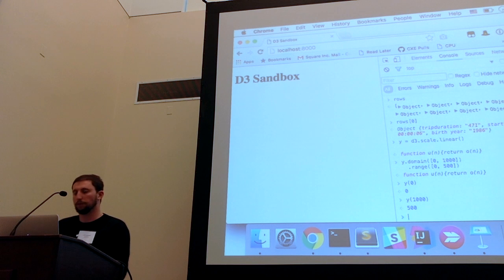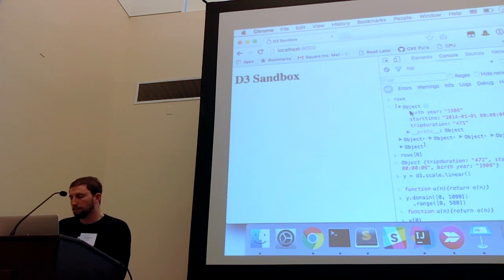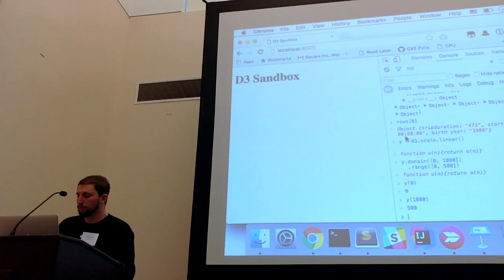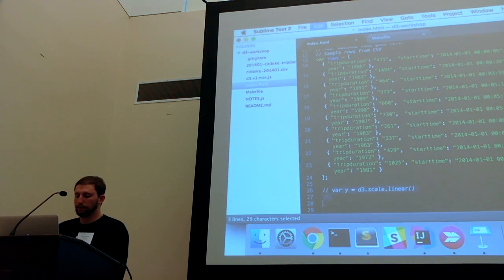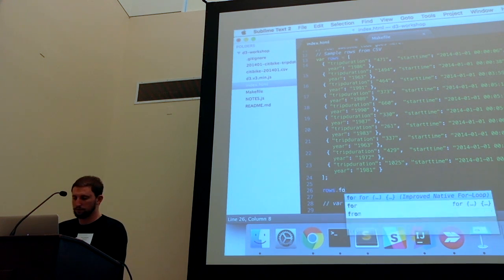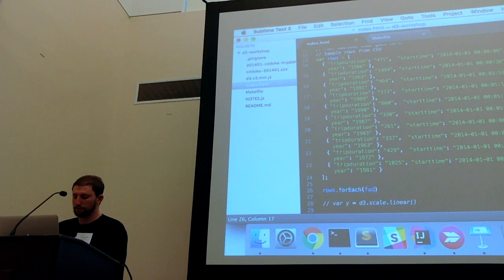And so we can then make one from our data, right? The problem is trip duration is a string here, so it's a little tough to work with. So what we'll do first is go in and clean up our data. Is everybody familiar with the forEach loop in JavaScript?